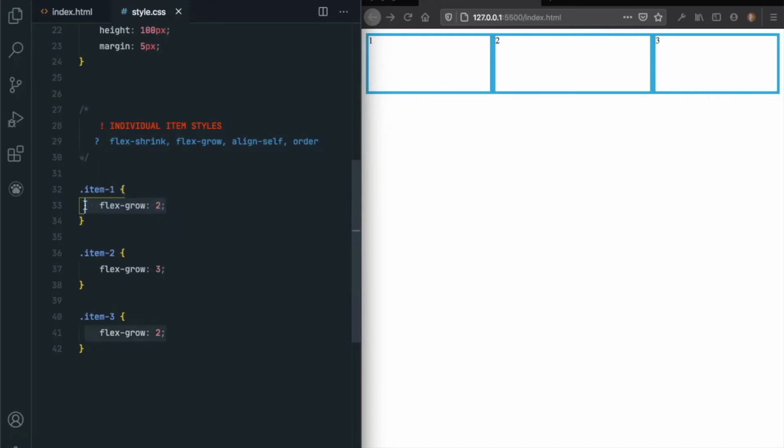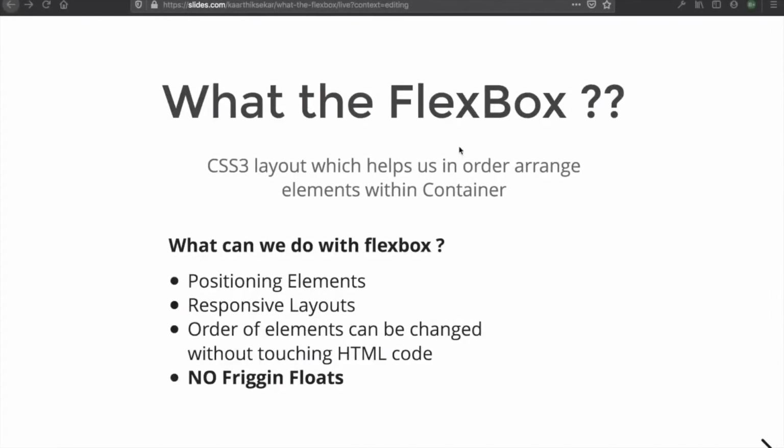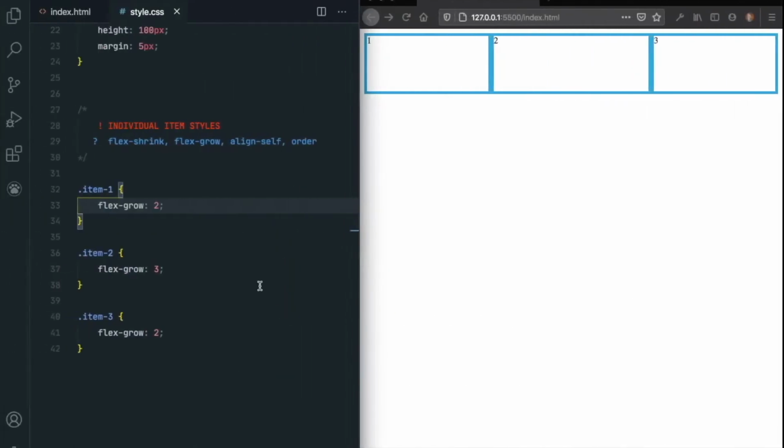And this will make the item grow as much as possible by taking up the space inside a container. Now let's move on to another property called order. The order will make the element align itself at a different position. Hope you guys remember this. So the order of the elements can be changed even without touching the HTML code.